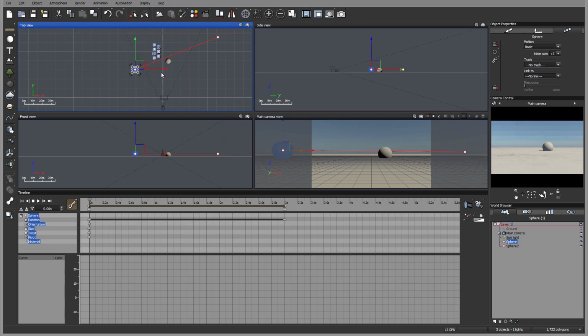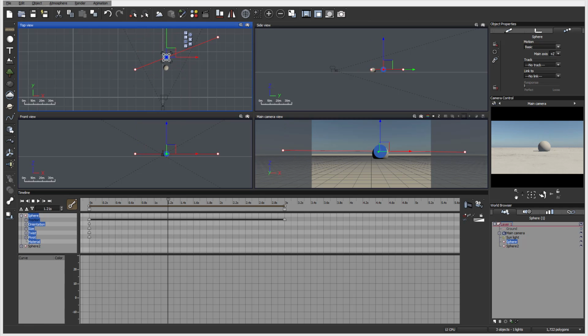So I have a second sphere. Let's look at the properties for this object. You'll notice right here we have no motion applied, and no track or link to. So what happens if I set a link to the sphere? Now if we select our first sphere and go with animations, you'll notice our second sphere is linked to the animations of the first sphere.